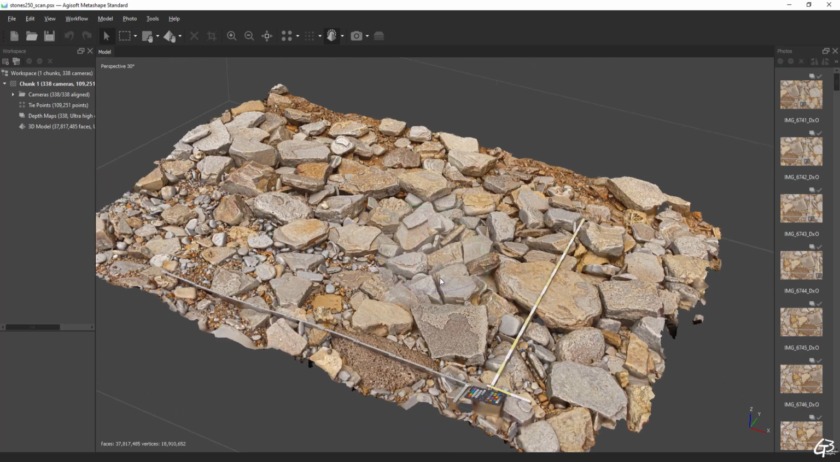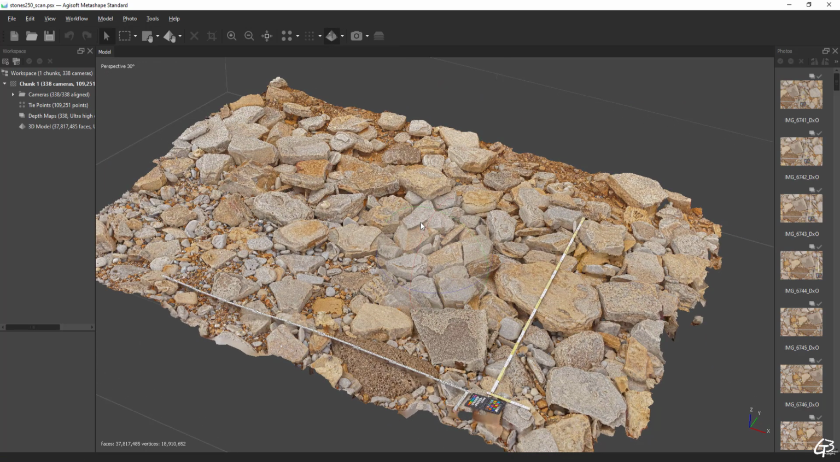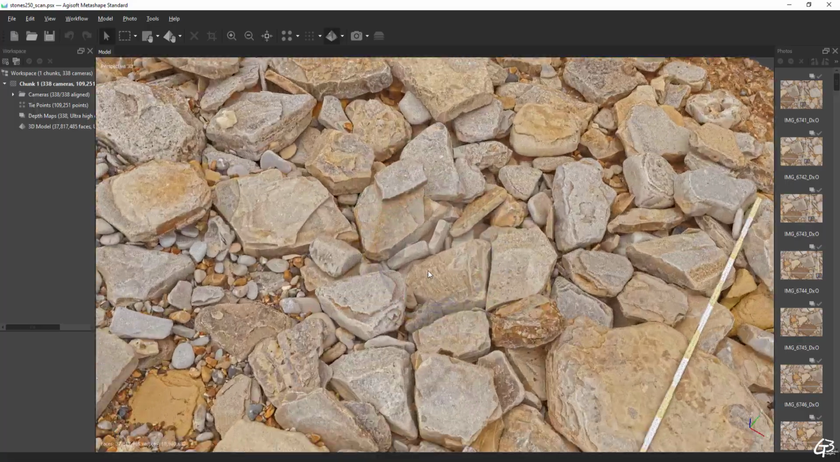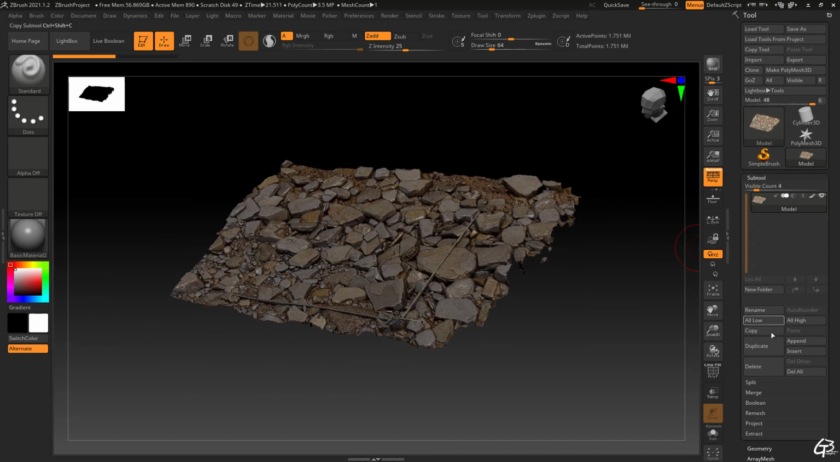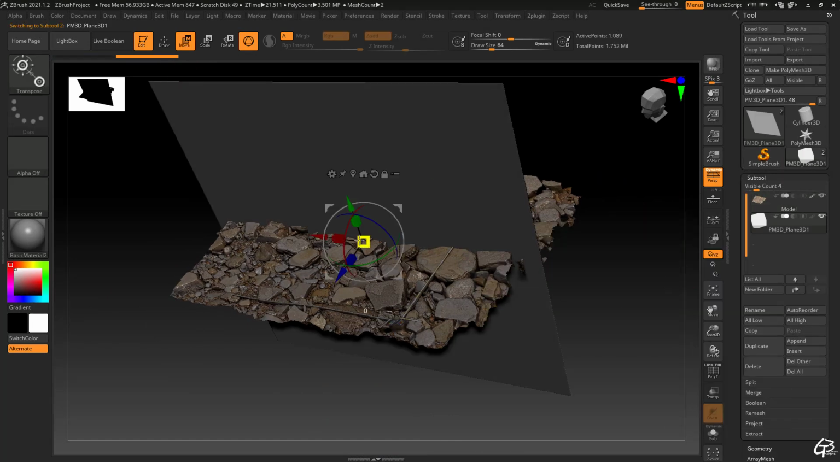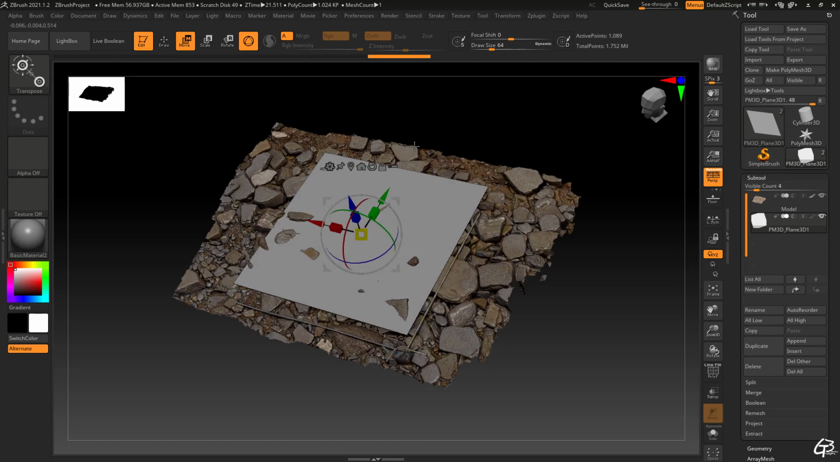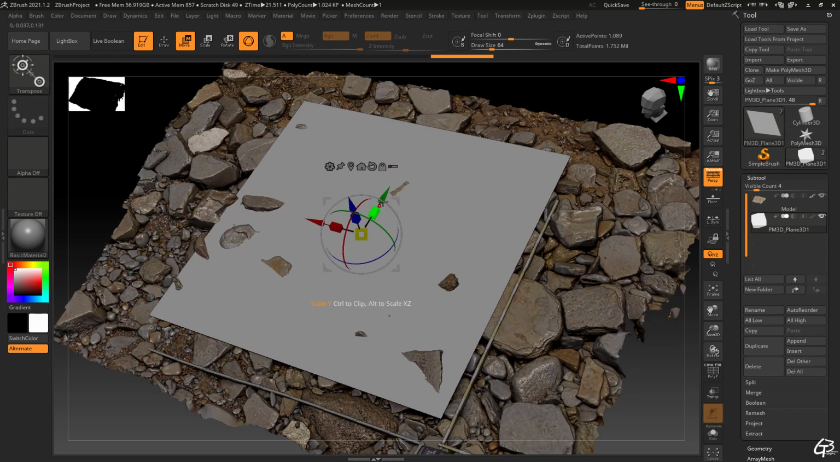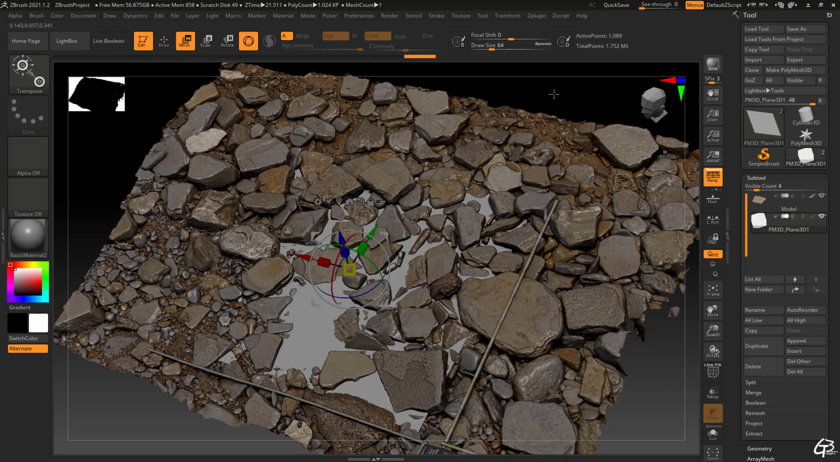Next, I exported the high poly mesh as an FBX file and the texture as 16 bits TIFF bitmap. With the ZBrush, I created a low poly model that can be used to transfer high poly information into the set of textures. I used reconstructed rulers as a scale reference to estimate the low poly model coverage and aligned it to match the scanned terrain level beneath the rocks.